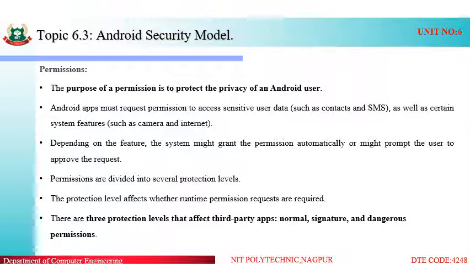Normal permissions are there in which it asks the user whether you want to give access to the contacts, SMS, as well as certain system permissions such as camera and web. Depending on the feature, the system might grant the permission automatically or might prompt the user to approve the request. So nowadays it typically prompts the user whether to give the permission for a specified task or not.